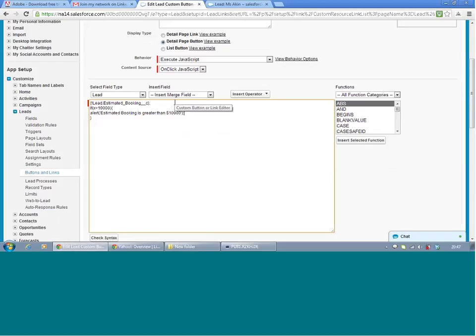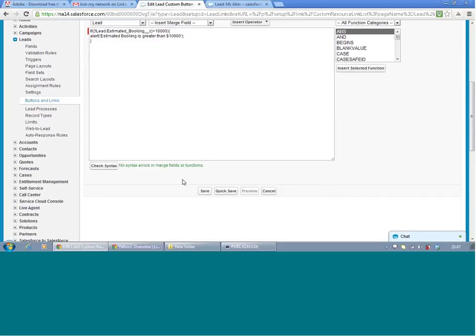not that one, the lead estimated booking. Copy the entire thing and substitute it with x in the if condition. There is an x, right? Remove that x, exactly. So let's check directly. Okay, now save.